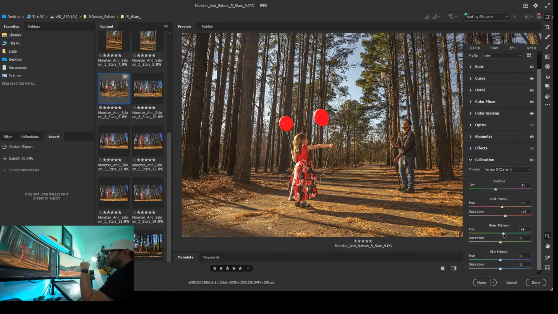My air conditioner kicked on. That's like the first time the air conditioner's been on all day. It's been super cold all day today.